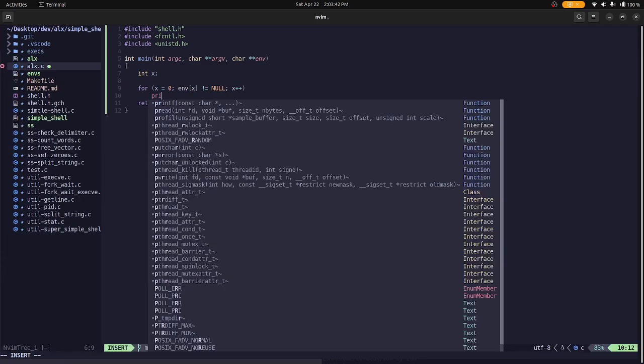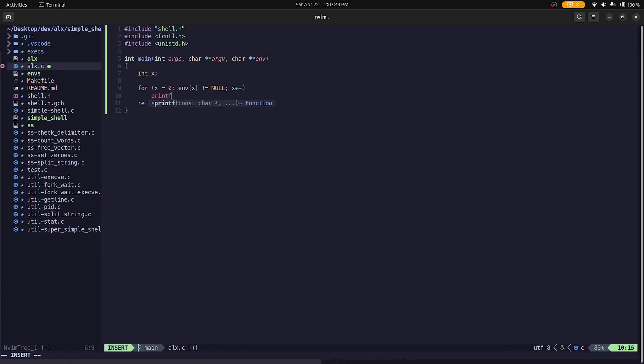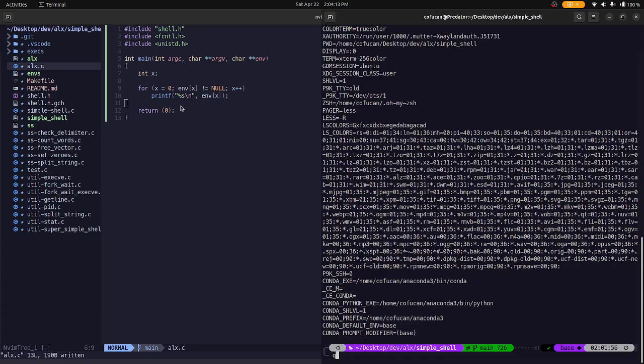I can say printf, open bracket, %s newline. Sorry, I need to add a variable. So %s, then env[x]. Now I didn't define env anywhere. I'm just printing. I just passed it here. I didn't define it. Now I'm going to run the program.